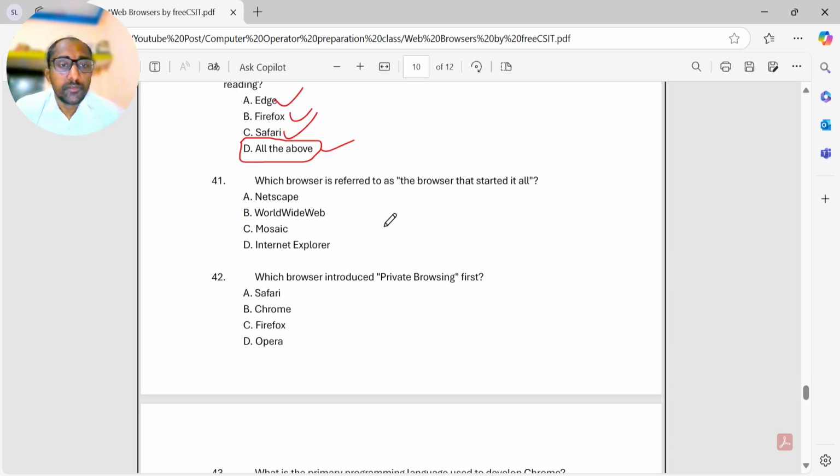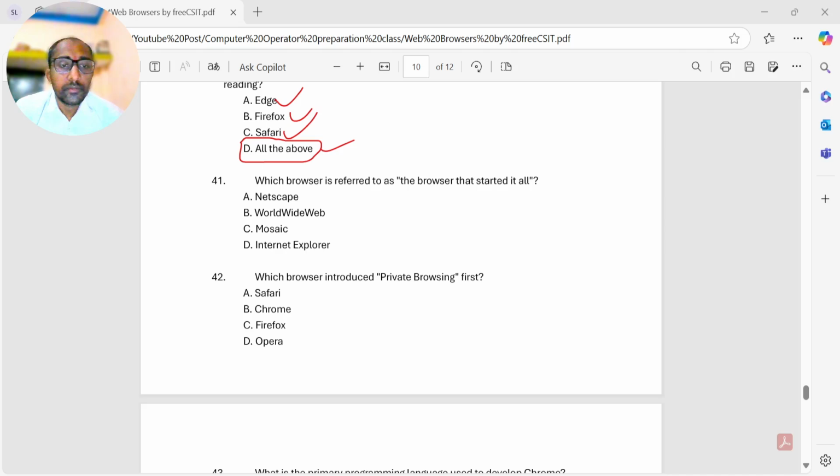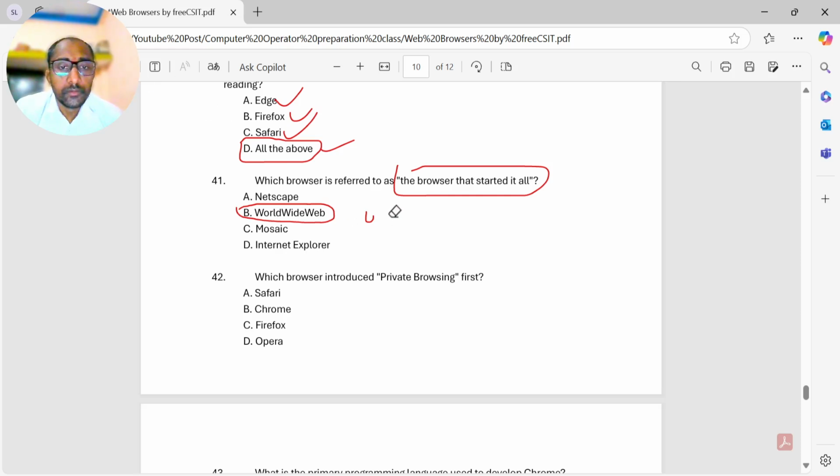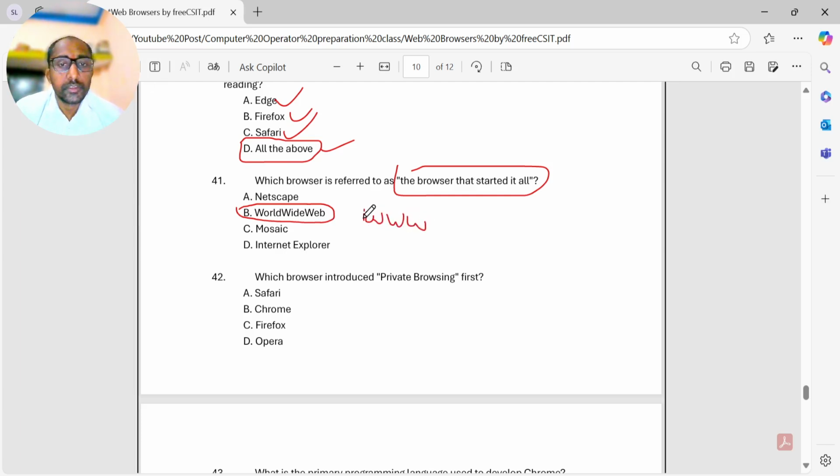Now in question number 41, which browser is referred to as the browser that started it all? It means the browser that started it all. B is the correct option. It is the World Wide Web browser, www. This is the browser that started it all. B is the correct option.